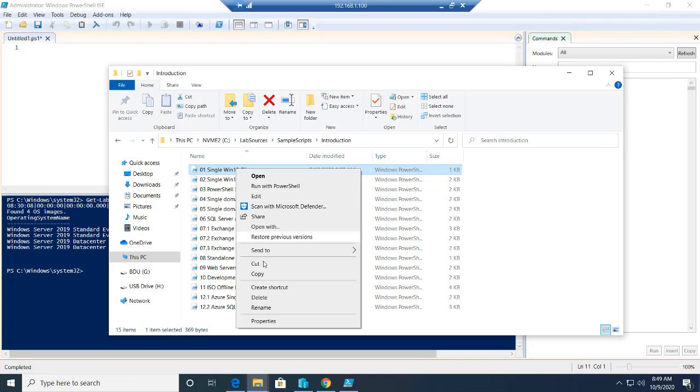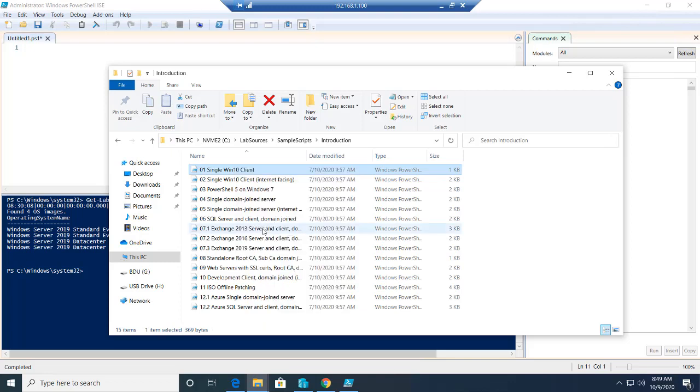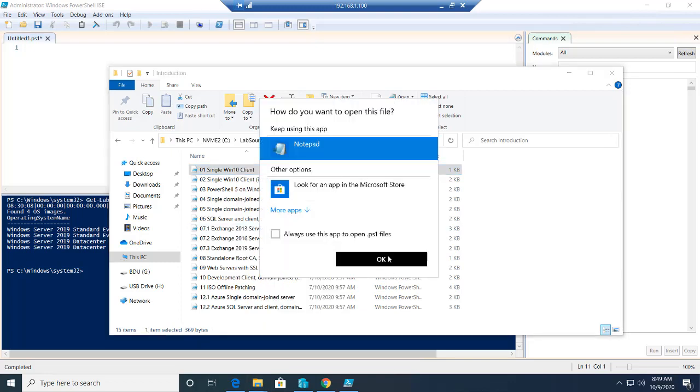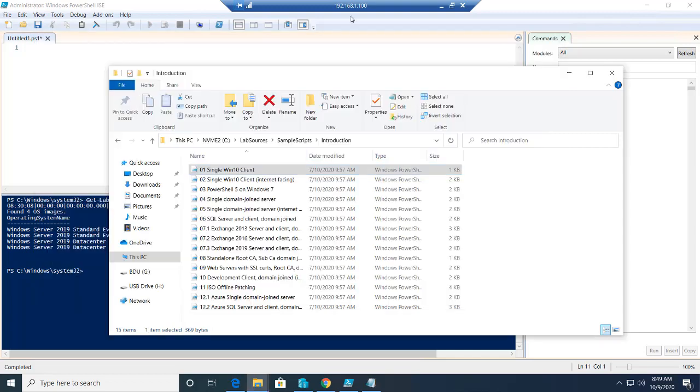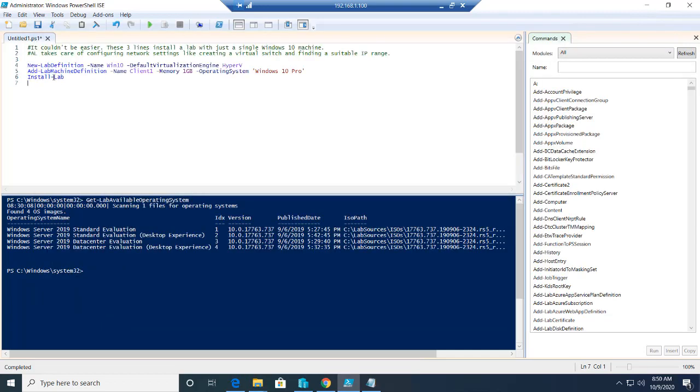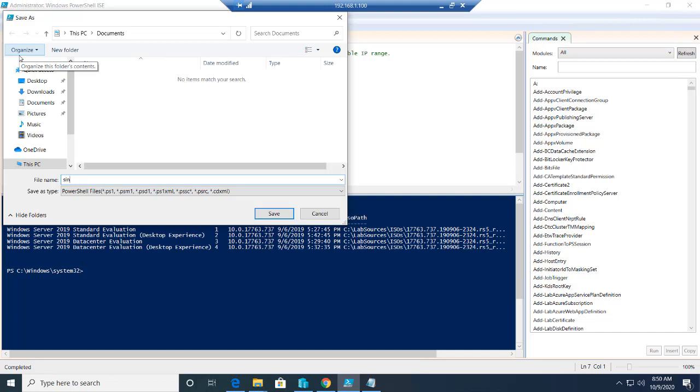script, and I'm going to open it with Notepad just to copy and paste. Remember, whenever you open those files, you need to open them as administrator for it to work. So I'm just going to grab it, paste it here in the script, and let's give it an easy name. Save as, and then I'm going to say single machine.